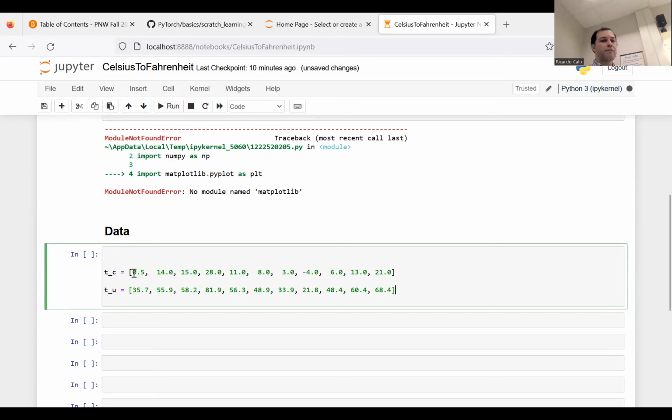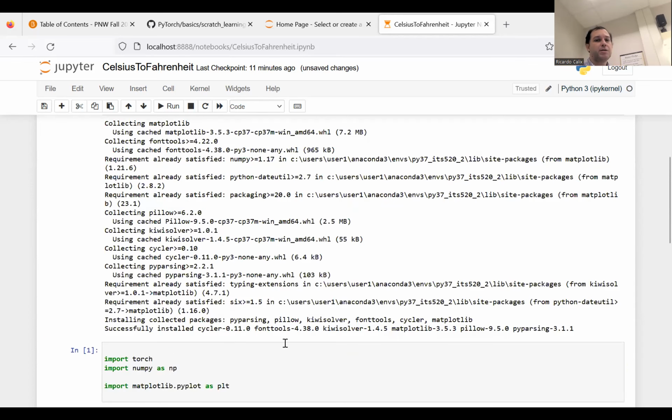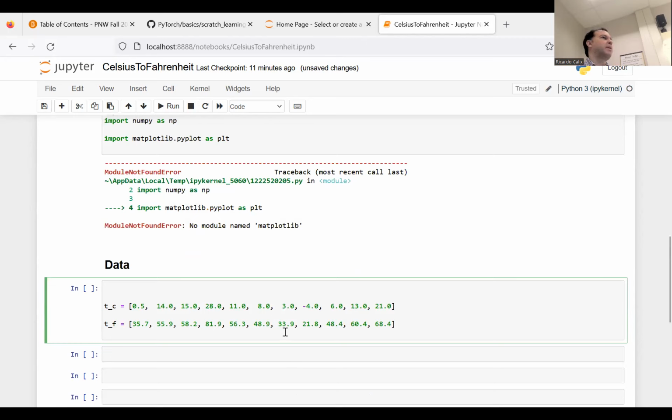All right. Notice that for every sample in this list, we have a sample over here. Okay. I'm going to change this name. Since we're converting from Celsius to Fahrenheit, T_C are Celsius values. I'm going to change that U to an F, just to remind me that those are the temperatures in Fahrenheit. So for instance, 3 in Celsius should be about 33.9, because 0 would be 32. Okay, do you guys see that?